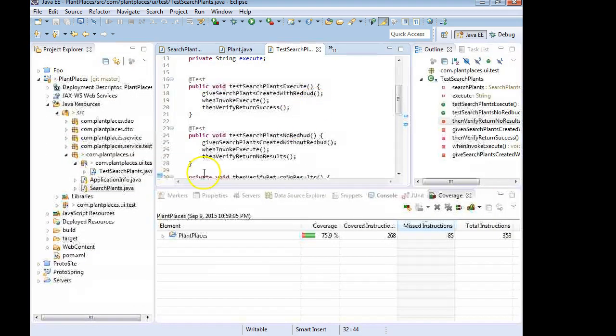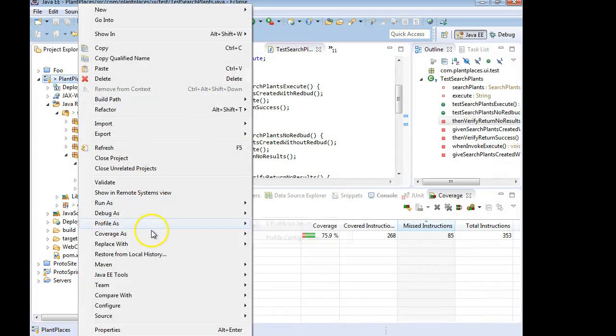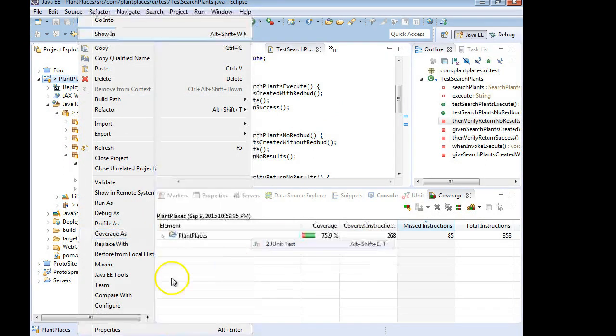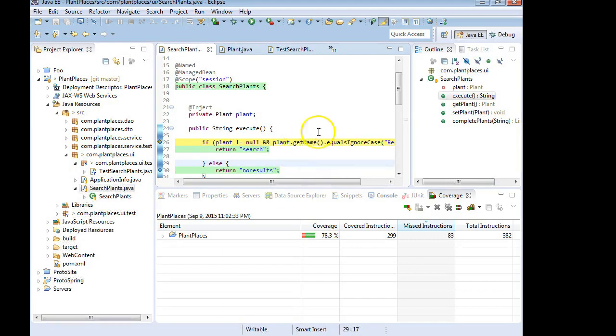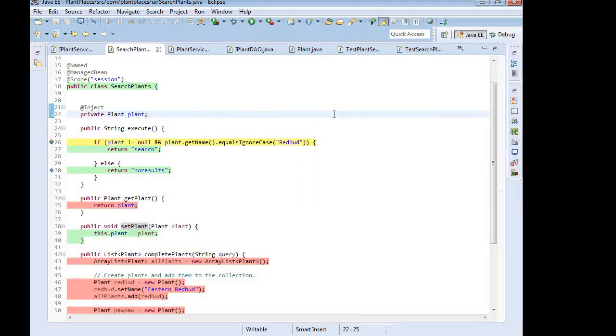Control M, and let's try it one final time. 75.9%, coverage as JUnit test. It's running the test, and you see now it's come to 78.3%. So let's go back to our UI, search plants, and we see now we're looking a lot better. It's still yellow, though, because we have not tested the plant is not equal to null.